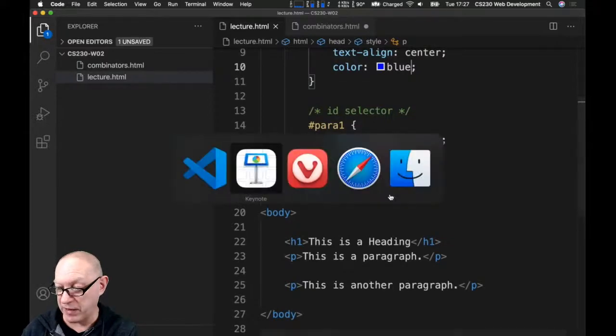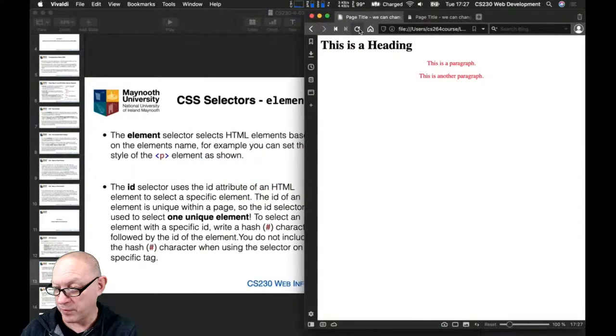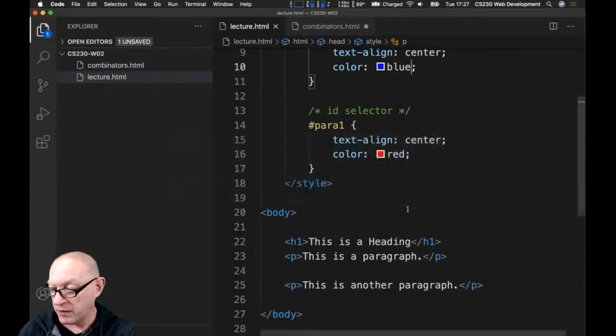Because we haven't specifically given any identification. Let's have a look at our Vivaldi. So it's blue, and that's fine. That's what we expect. So now let's go back and say we want to make a paragraph 1, okay? And we will say P.